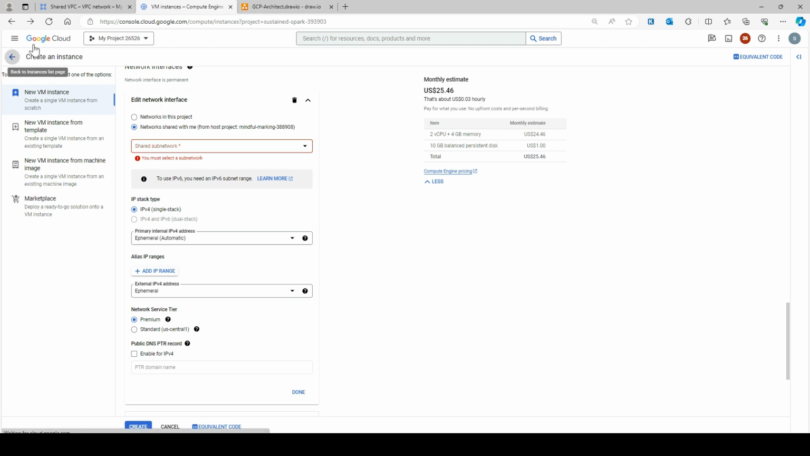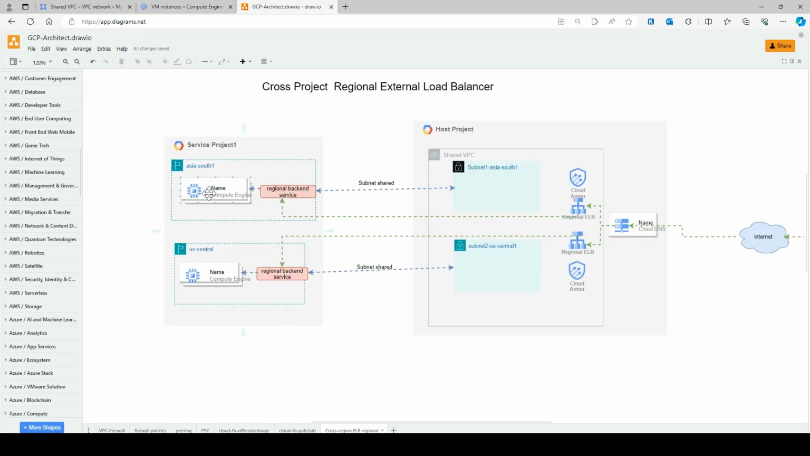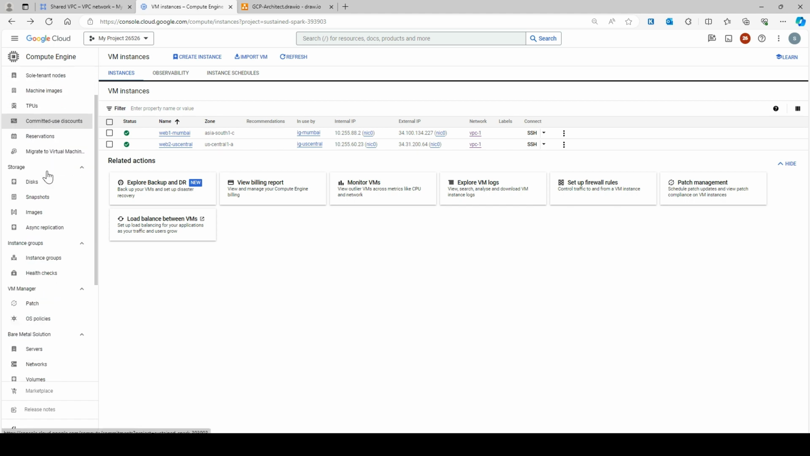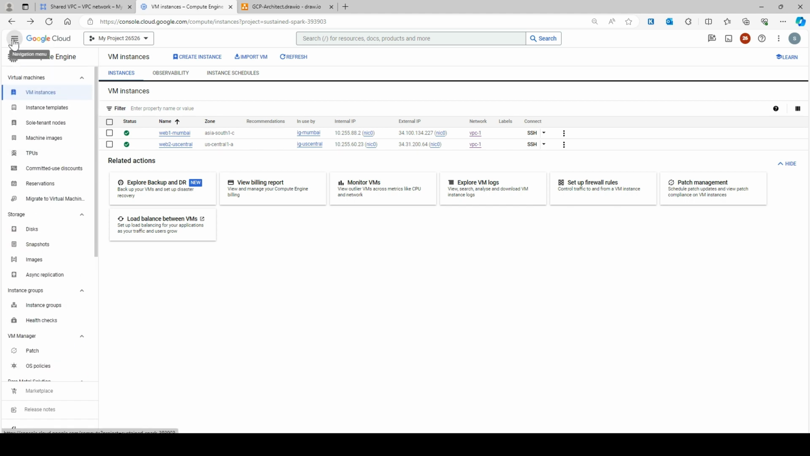So basically, your VM will be deployed here, but for IP allocation and network related components, it will be allocated from your shared VPC. All right, so I already deployed these two machines and the instance group is already done. So what I am going to do is deploy the backend service.